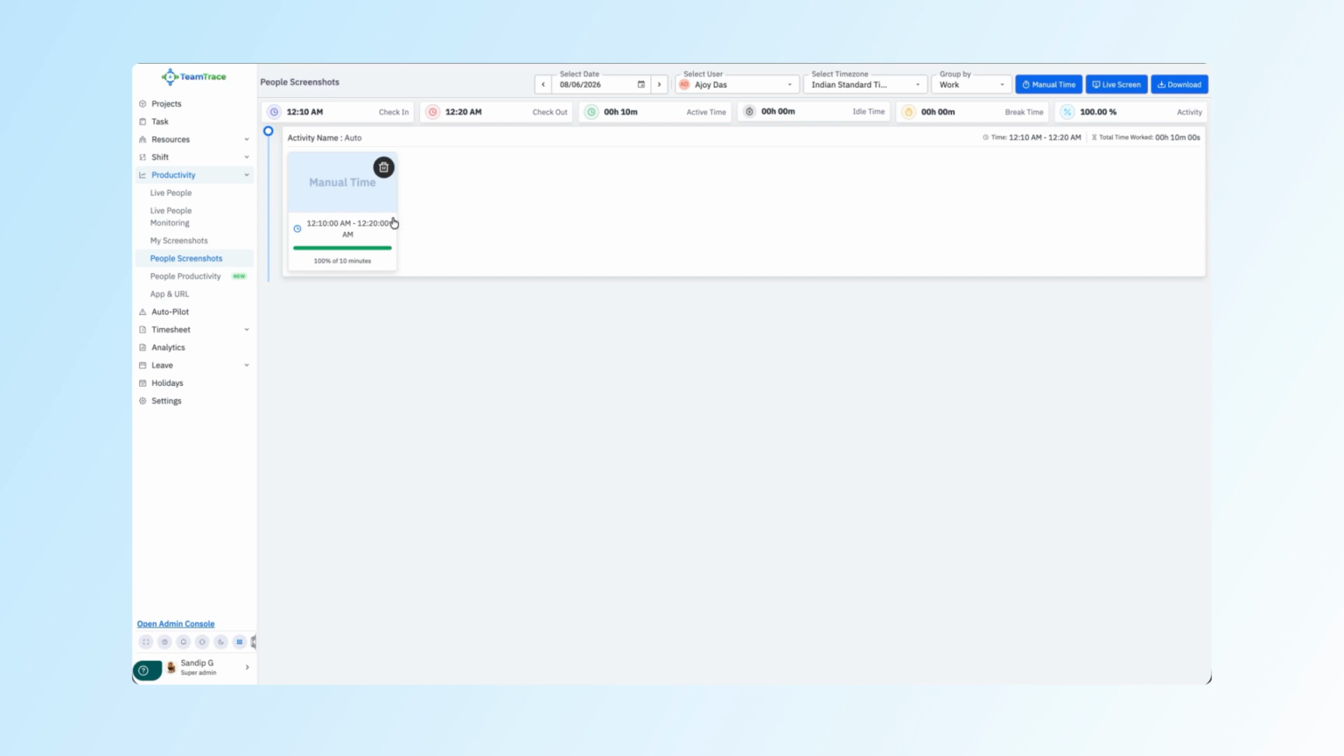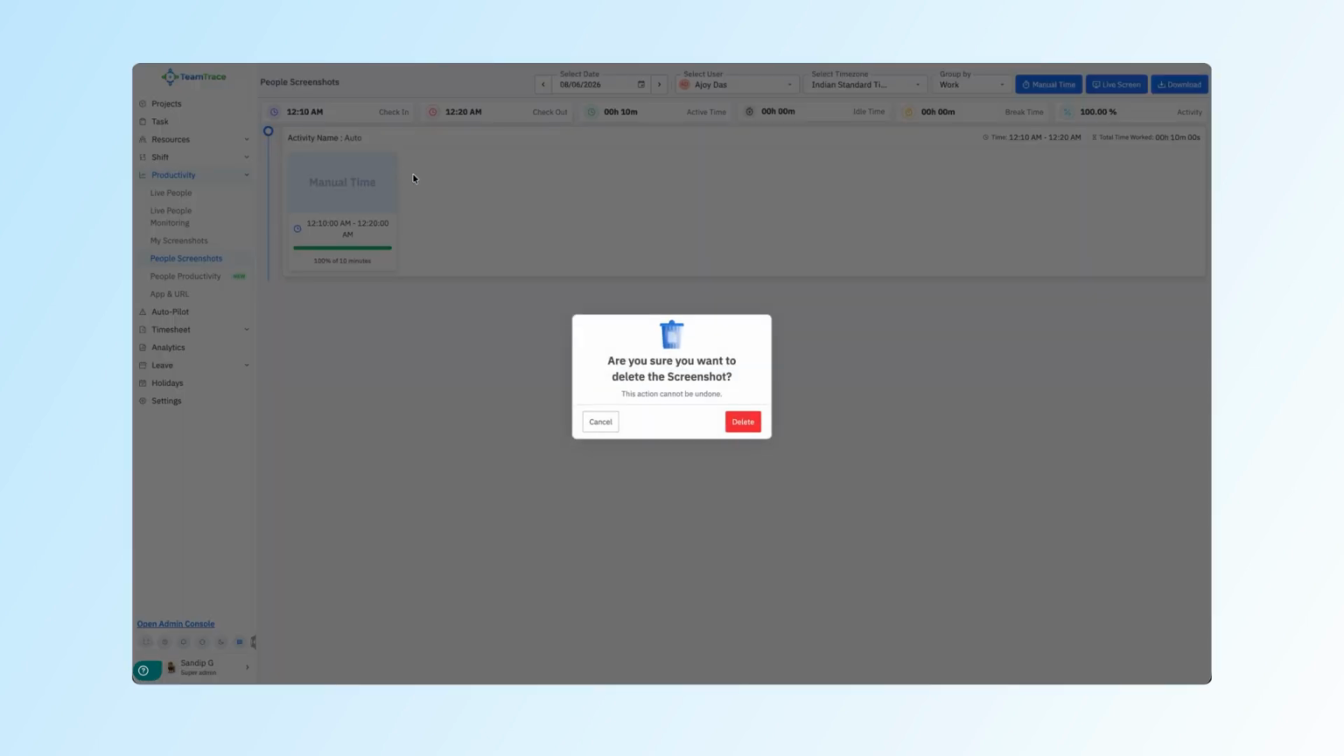You also have the option to delete a manual time entry if needed. Please note that deleting any entry from the People Screenshot section will permanently remove that time log.